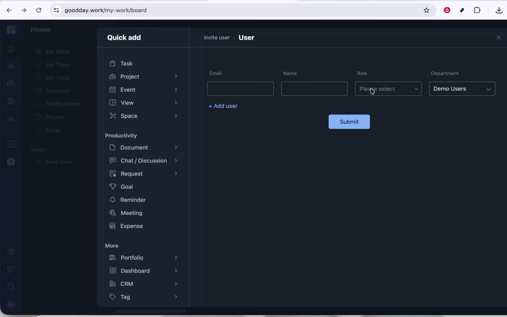When you're satisfied with the details and the role selection, scroll down and click on Submit. This sends the invitation to your client with the restricted permissions you just set. Once they accept, they'll join your Goodday workspace with limited, controlled visibility, keeping your internal work safe while still allowing them to collaborate.